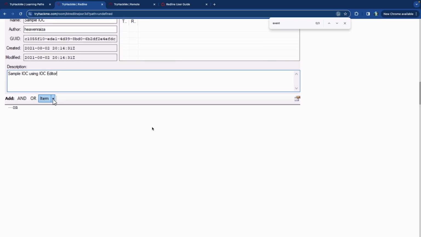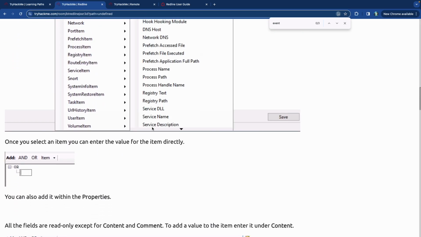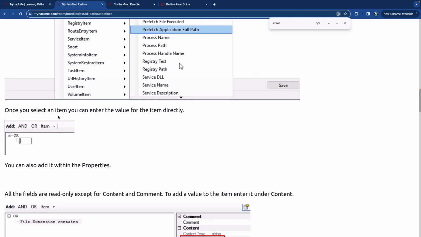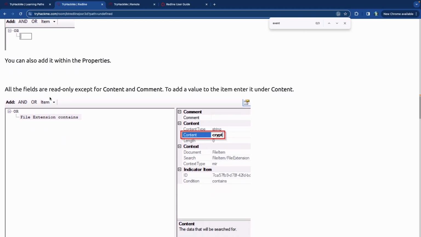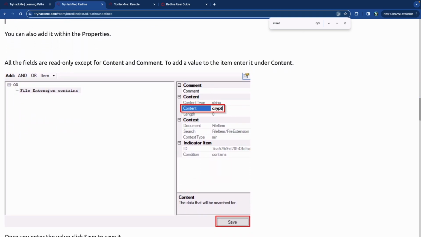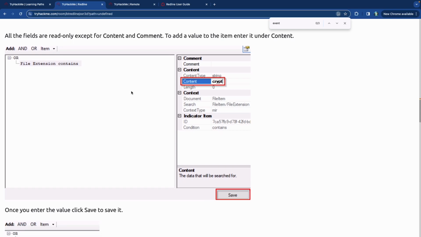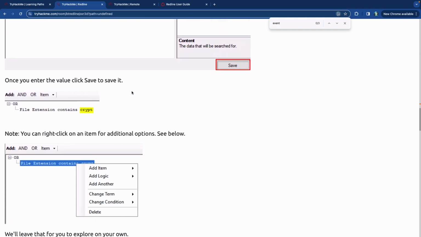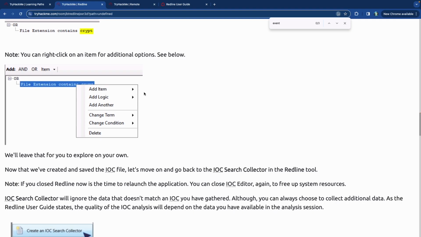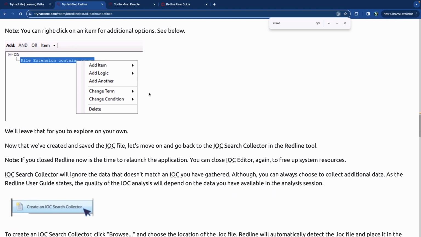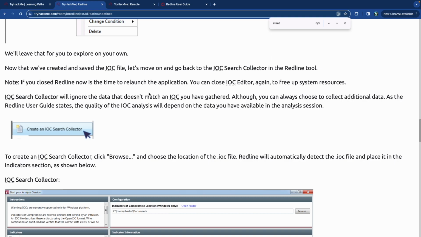Okay, whatever. And then so you can use one of their pre-made folders, it seems like. Once you select an item, you can enter the value for them directly. So you can add it within the properties, or the file extension contains and so on, and you just start adding things to it. Once you create the value, you click save, and you can right click on it for additional options. And from here we can save, I think. So we'll leave that to explore on our own.